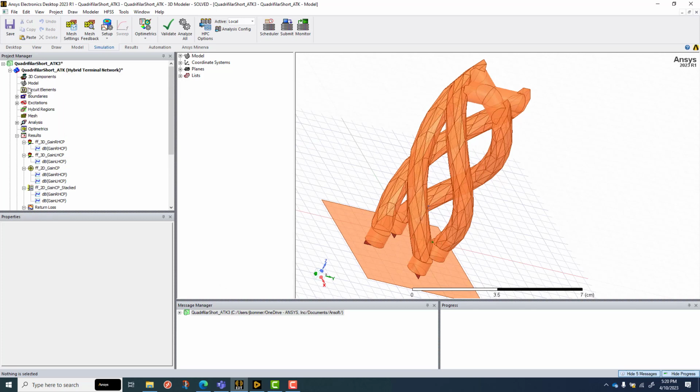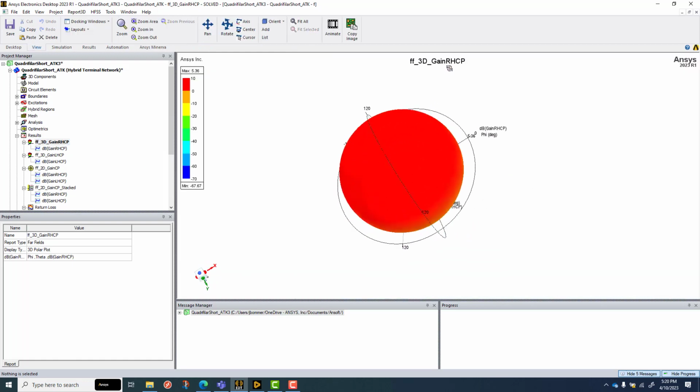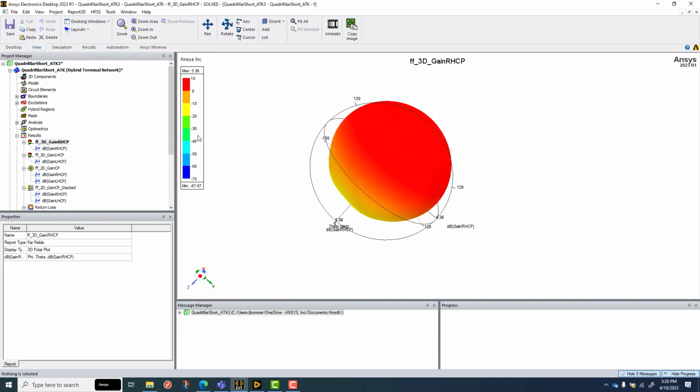As you would expect, all of the results forms have all been filled in now. So let's click on a couple of these, and we'll talk through some of the things that we see here. This is a gain pattern. We've already talked about that. You might notice the name is a little bit different than what we're used to, but this is a 3D pattern, and this is indicating that it's a right-hand circular polarization plot.